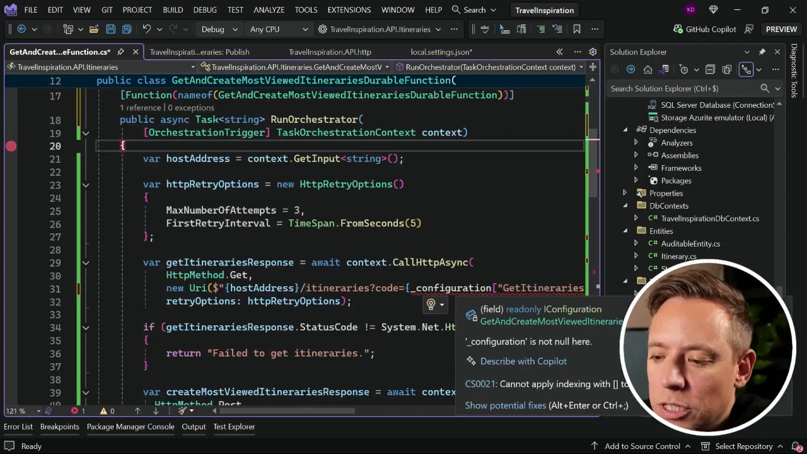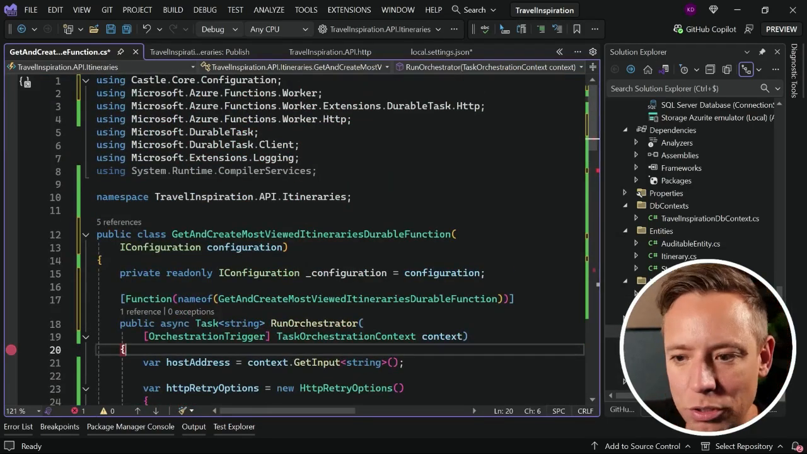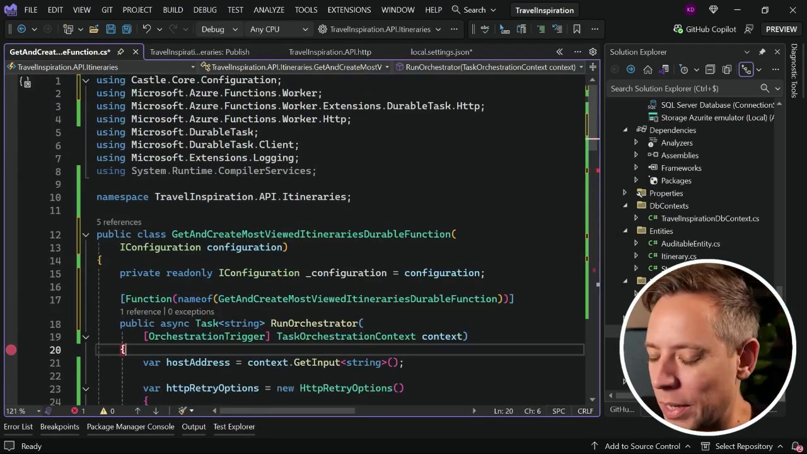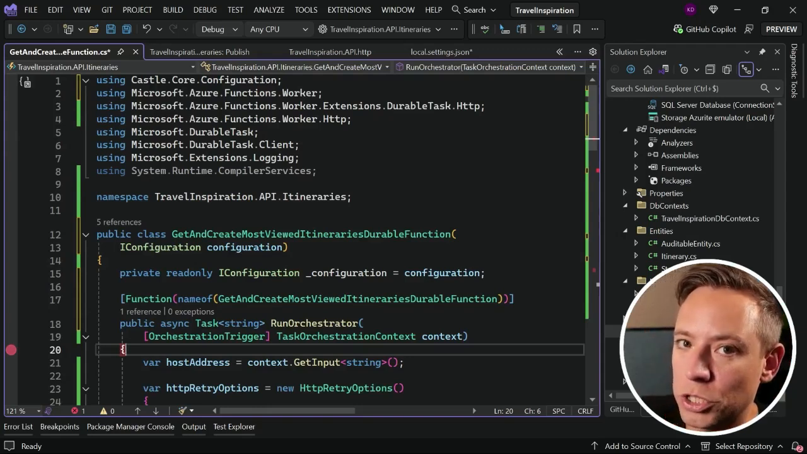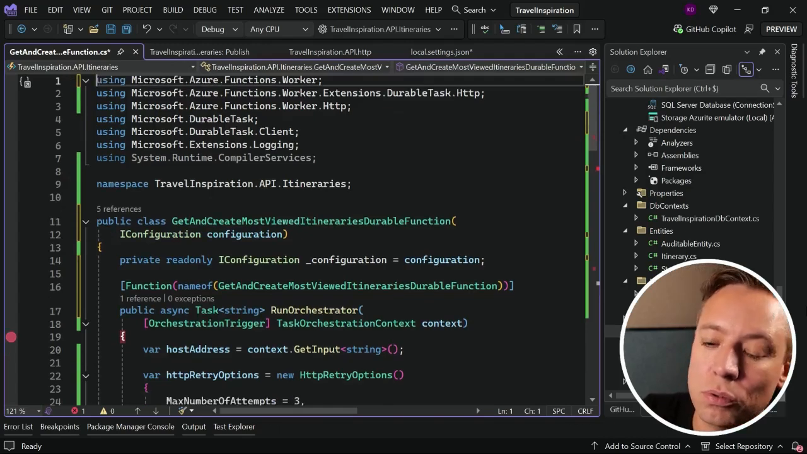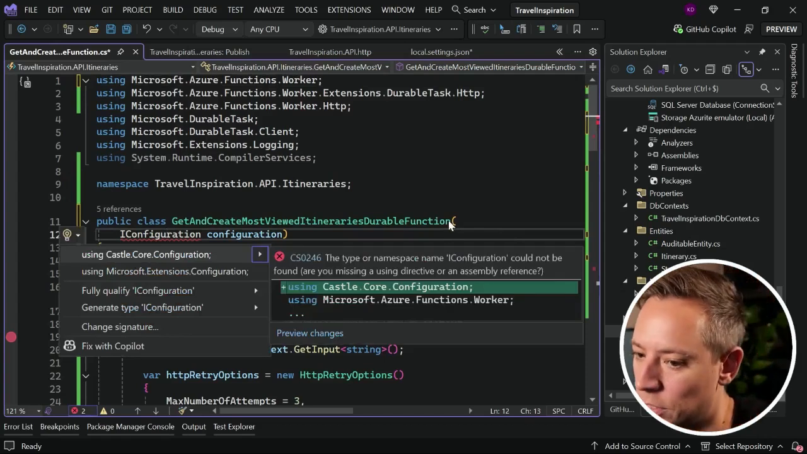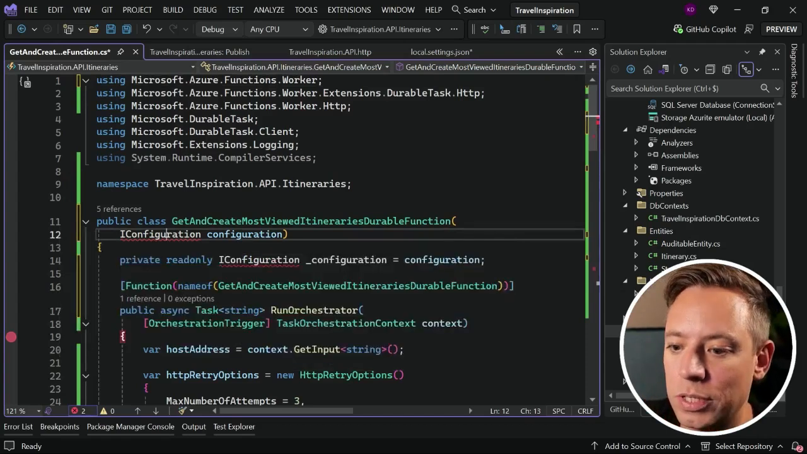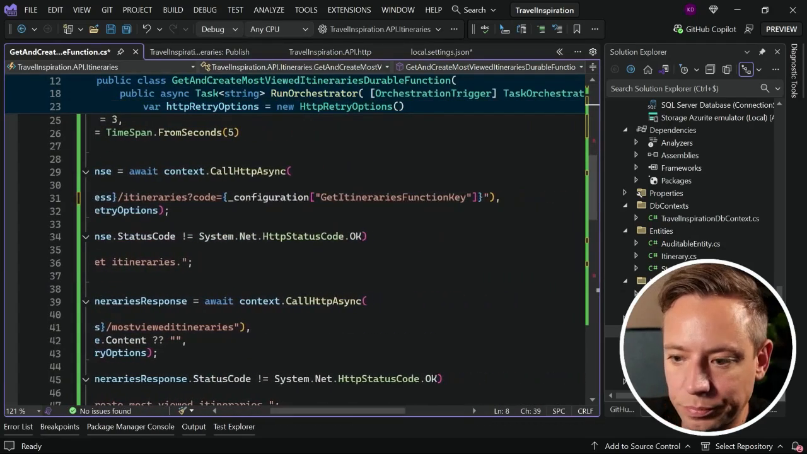Interesting. This code doesn't seem to work. Apparently, indexing cannot be applied to this IConfiguration object. This isn't the first time this has happened, and I'm sure it may have happened to some of you as well. Visual Studio is normally pretty good at figuring out which using statements to add, but in this case it made a small mistake. It added a using statement to Castle.Core.Configuration, and that is not where my IConfiguration object resides. Instead, it resides in Microsoft.Extensions.Configuration. All right, so that took care of that.